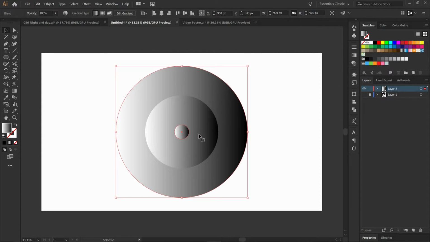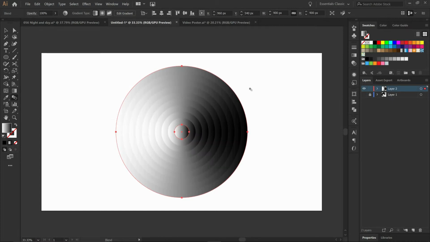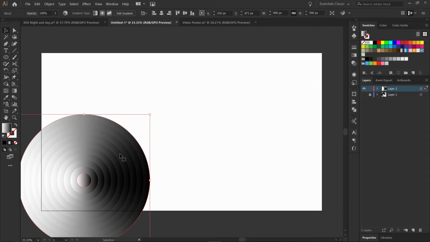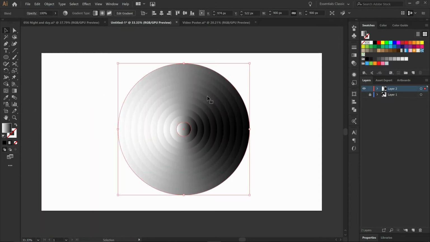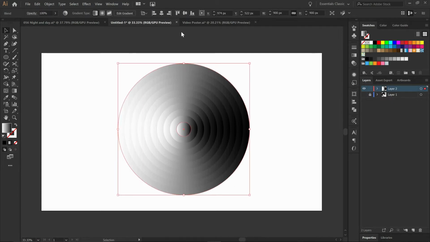To access the blend options, you press W, then enter. You go to specific steps. If you want 10, you type 8 because you already have 2 copies. Bam, done. Cool, but it's not really done because we don't have this circular rotational movement. So how do you achieve that?